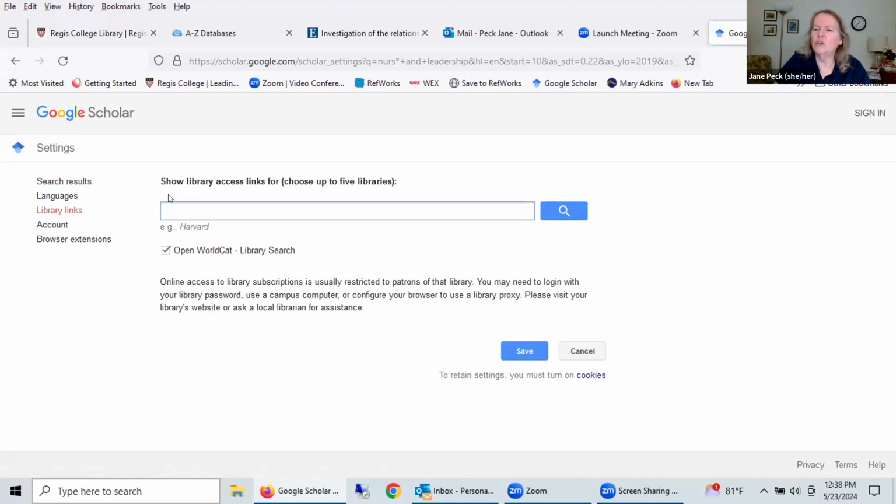And you're right. Who took my Regis College Library off here? If you've cleared your cache recently, it may have cleared that link. Yeah, probably. So you just type it in the box.